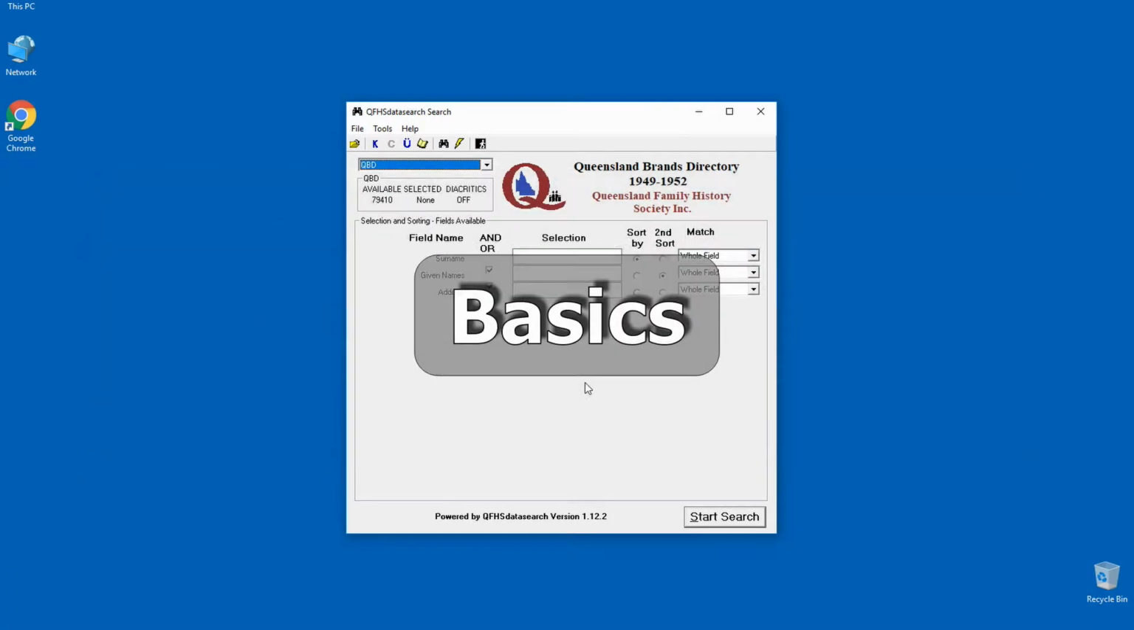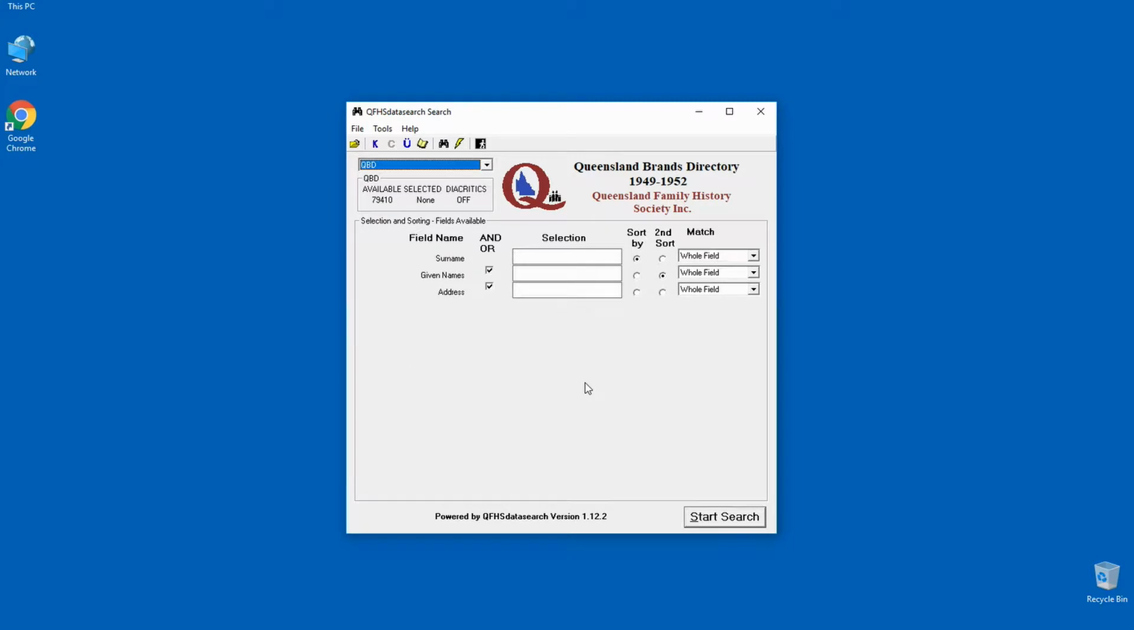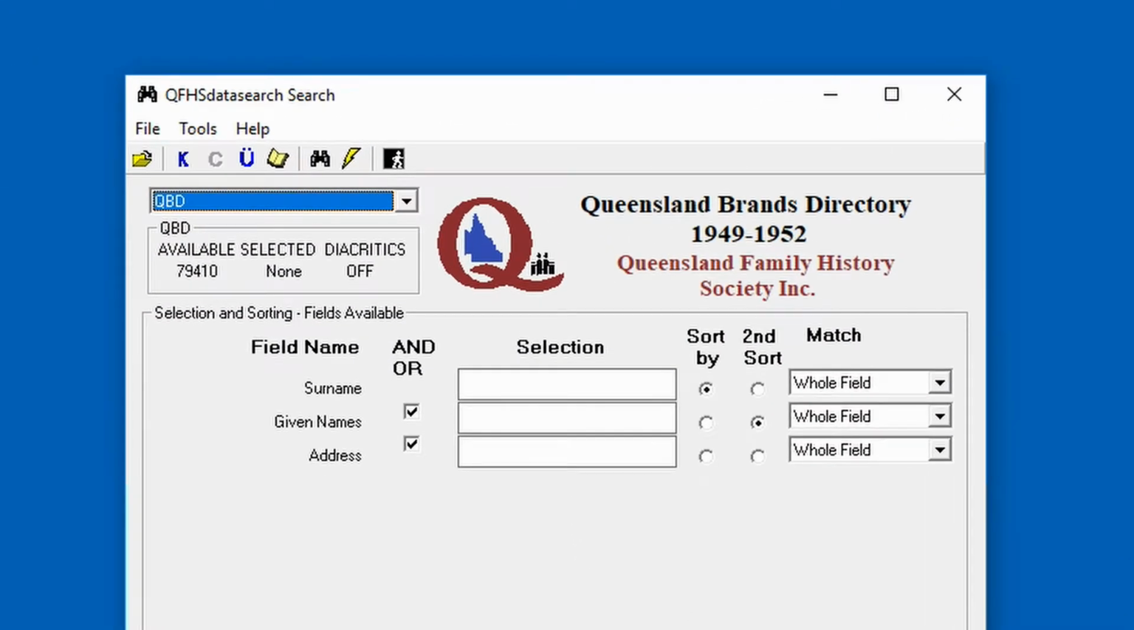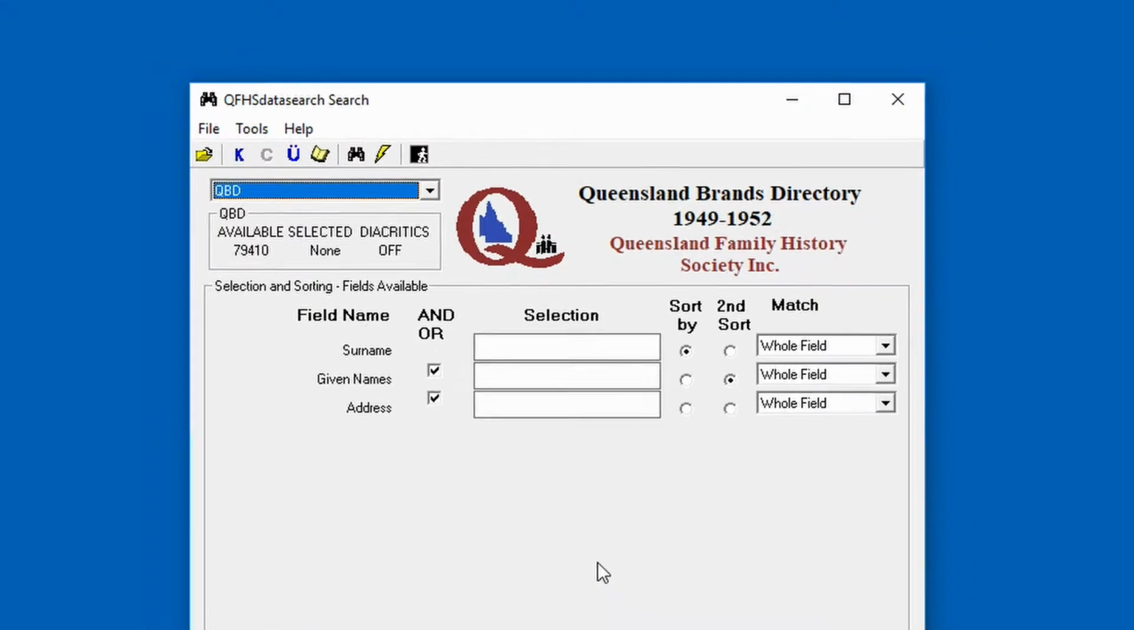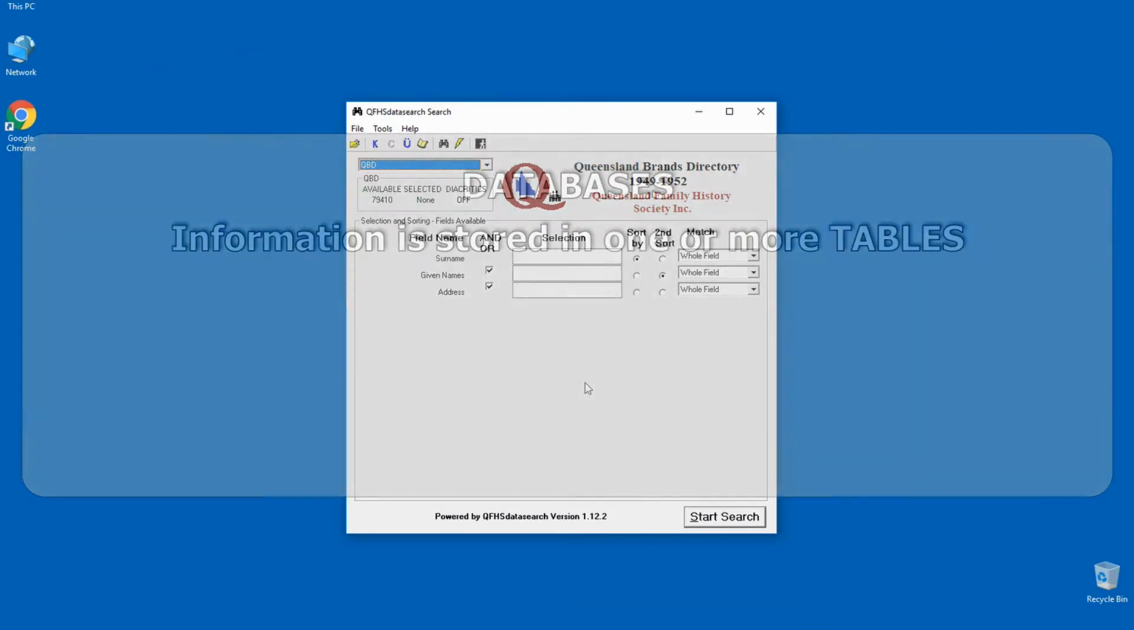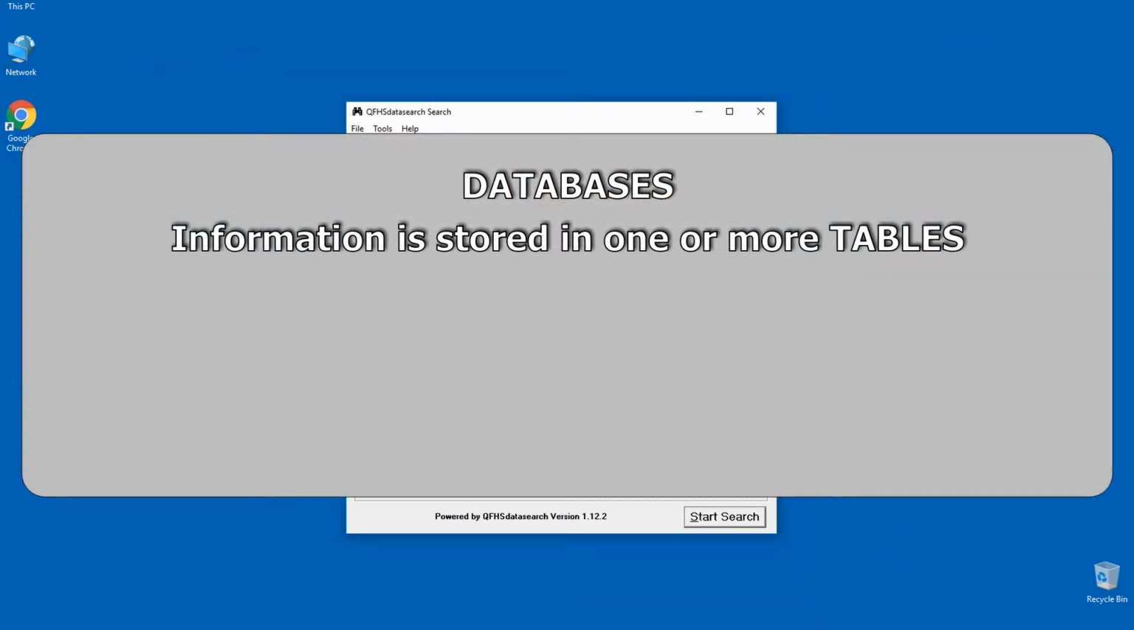In this clip, we'll look at the basics of searching with the Queensland Family History Society Data Search application. This is the latest version of Data Search, but the changes from previous versions are largely cosmetic and the functionality is the same.